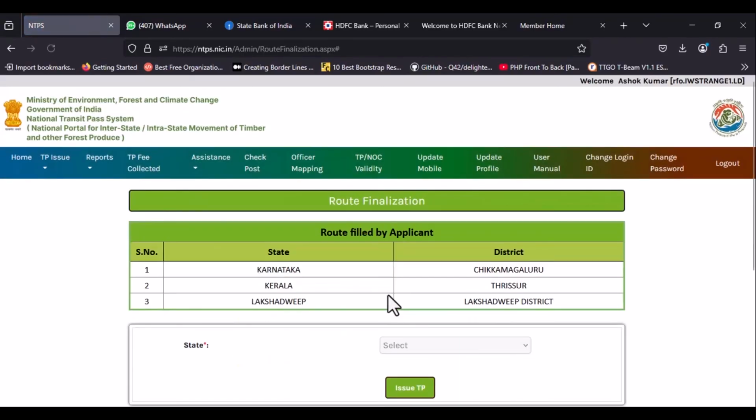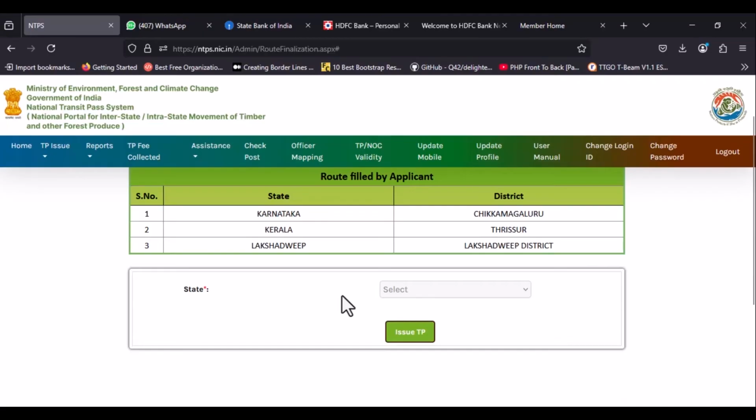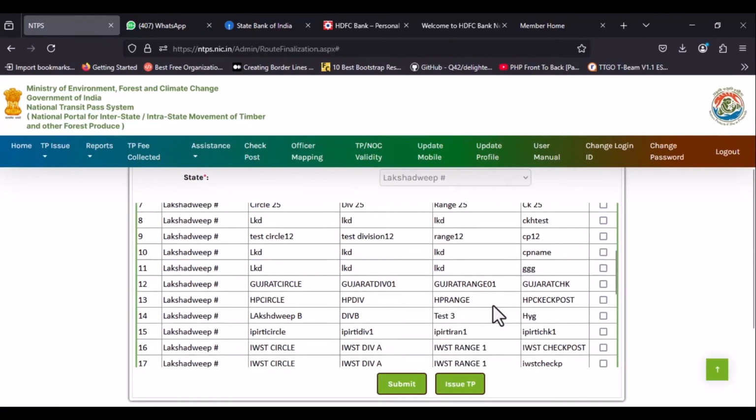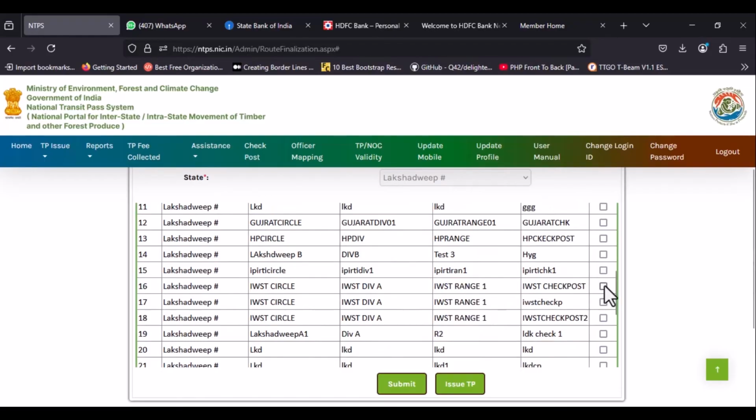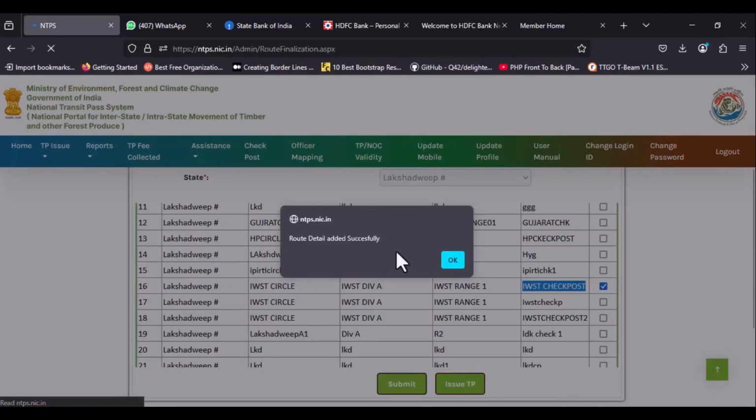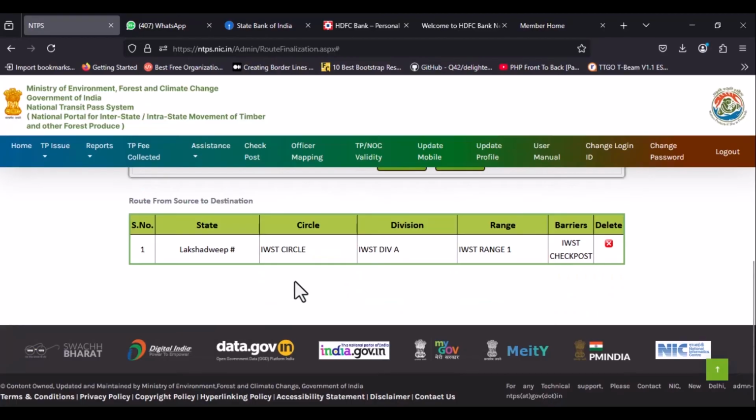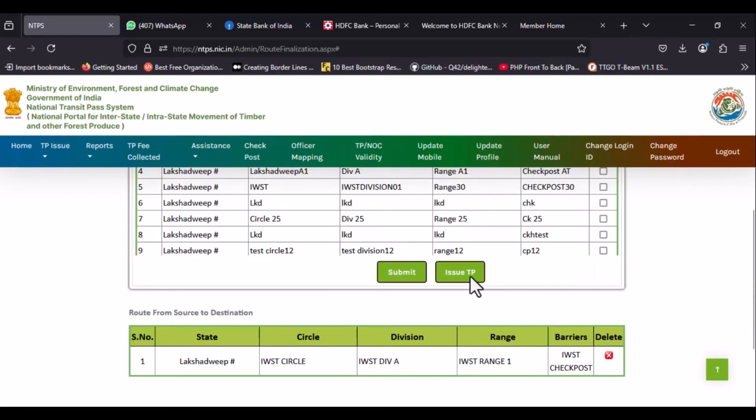After clicking the Submit button, the route finalization page opens, where the route entered by the applicant can be viewed. On the route finalization page, the RFO has the option to select a checkpost or barrier that the vehicle must mandatorily pass through at the beginning of the journey while transporting the forest produce. After selecting a checkpost, click on the Submit button. The selected checkpost is then added to the route. Finally, click on the Issue TP button to officially issue the transit pass.